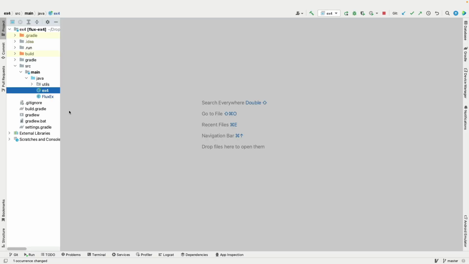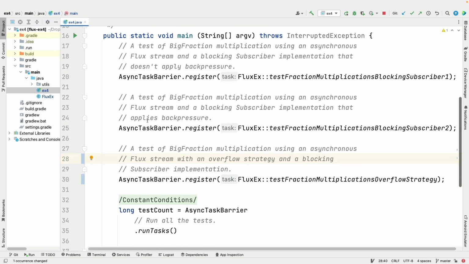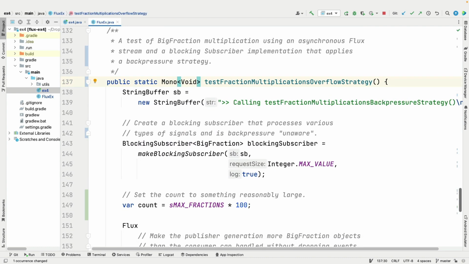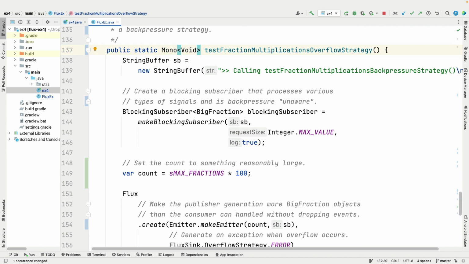So we're now back in Project ex4 in my GitHub repository, and let's go ahead and click on that. You can see this time we're going to focus on the third and final of the test methods here, which is called testFractionMultiplicationsOverflowStrategy. And if we click on that, it'll take us to that method. And let's see what this is doing. So the first thing to note is that this method, very early on, creates yet another blocking subscriber. And this time, the blocking subscriber is going to, once again, be backpressure unaware.